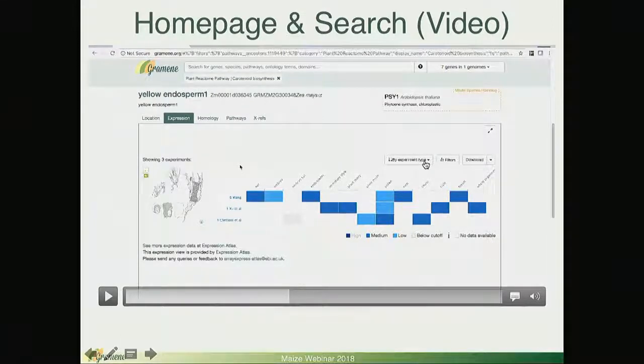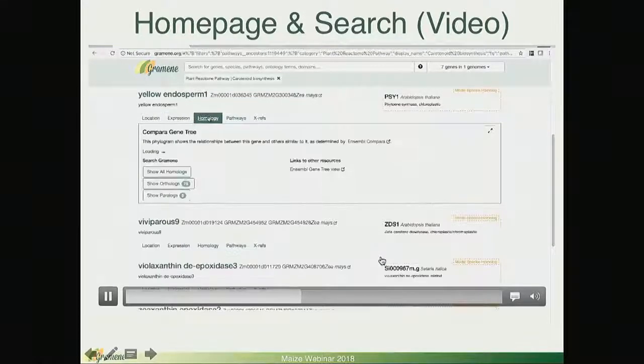You can filter, sort by experiment. We can add other filters, and you can download all of this information. When you mouse over any one of these plant parts, it highlights the actual study.